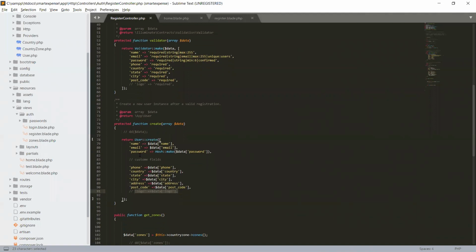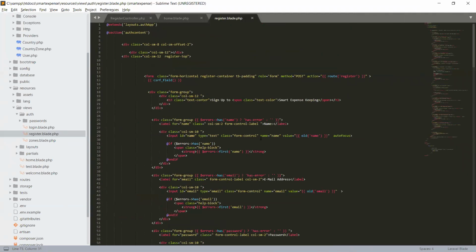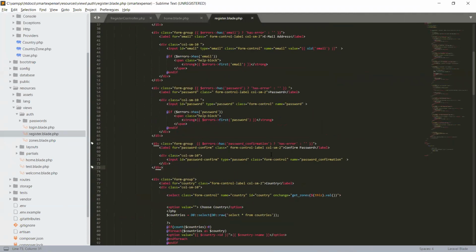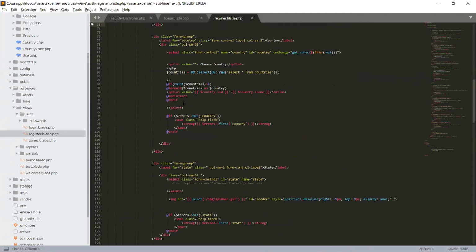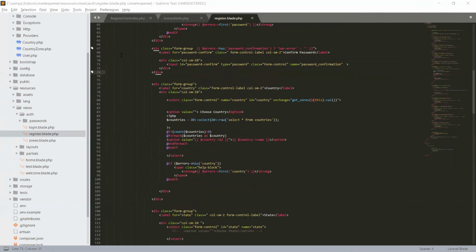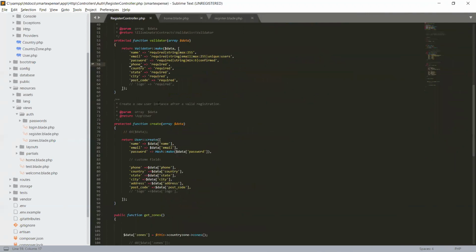Let me show: name, email, password, phone, country, state, city, address, postcode. Okay, these are the fields. And here, where is phone? Let's jump to our register. We have name, email, password, confirm password, country, but not phone. So that's why it fails: the phone field is not in our registration form. You can see one field is missing, and it is not submitting our form.